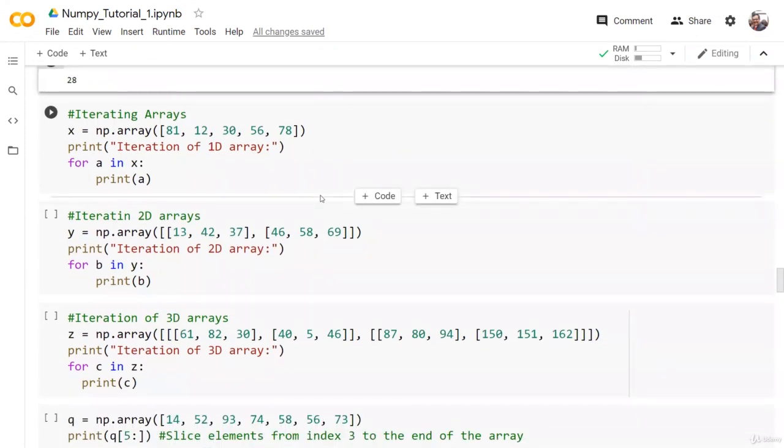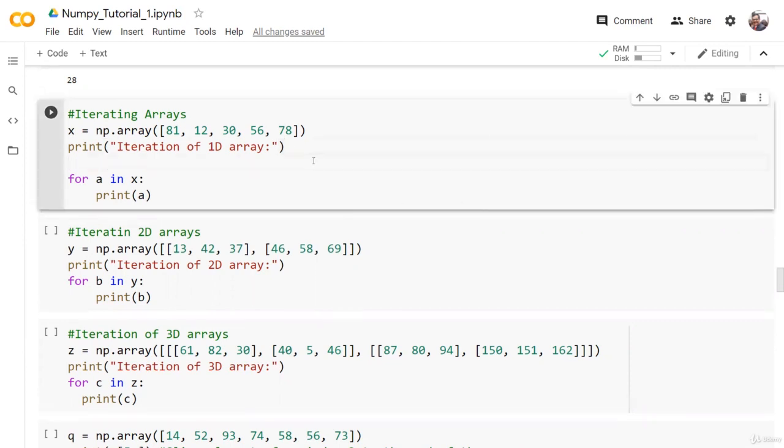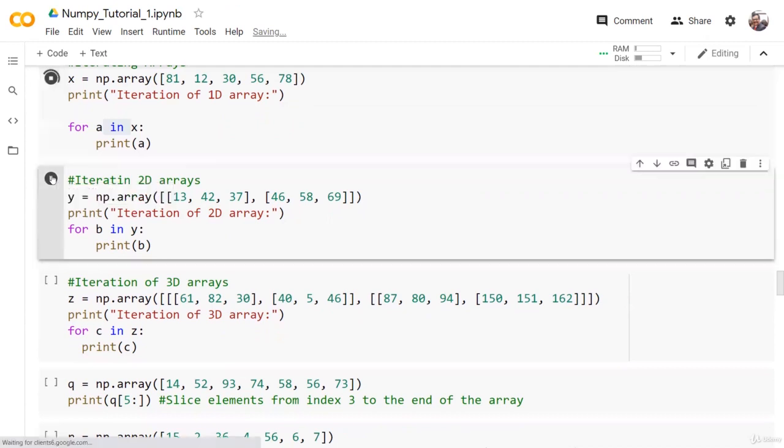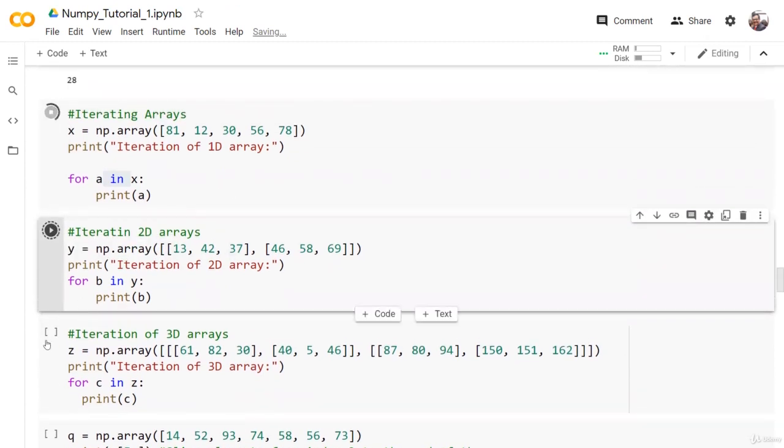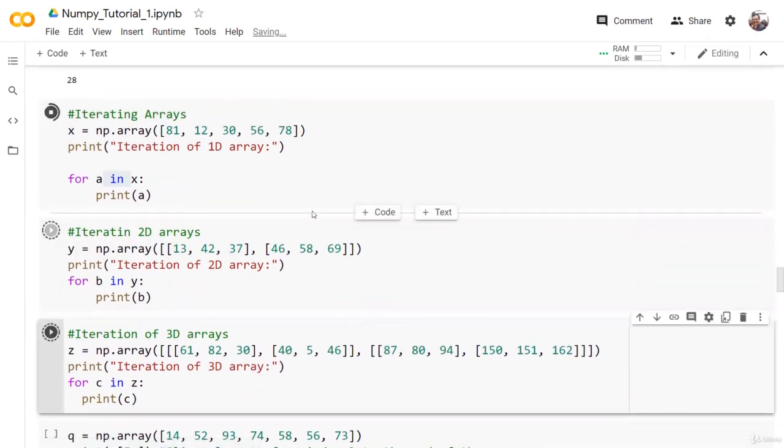You can go and iterate through all the elements of 1D, 2D, and 3D arrays using a for loop also. So the 1D array is created. Now I'm taking a value from X. X is basically my array, and I'm iterating through all the values of X and printing them. Yes, it's possible. Similarly, I can do it for a 2D array, and similarly I can do it for a 3D array also.